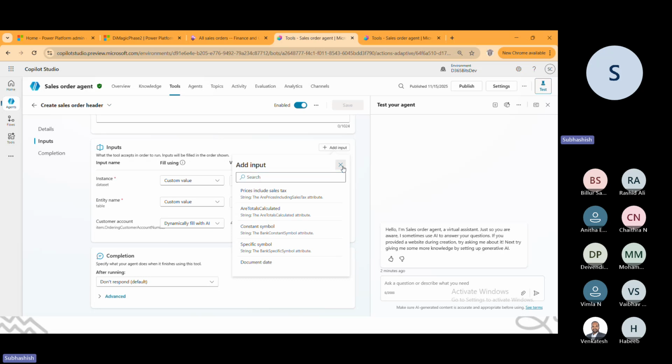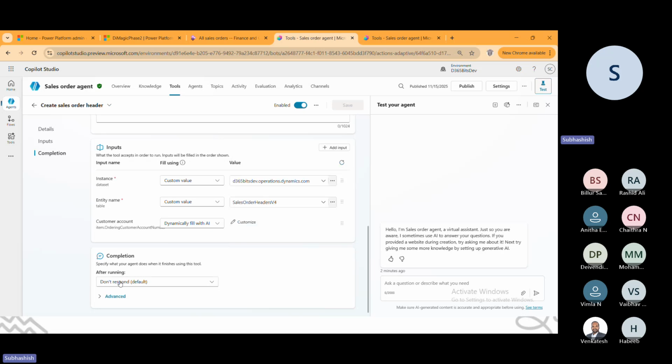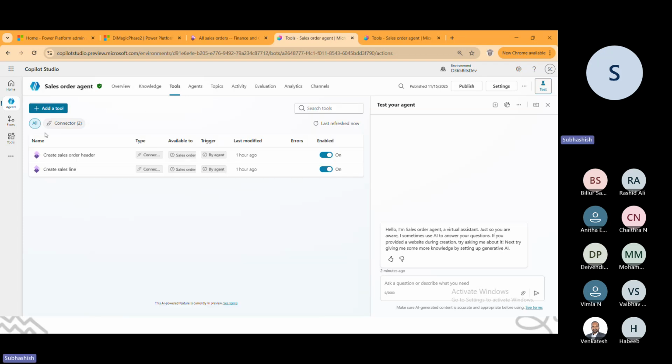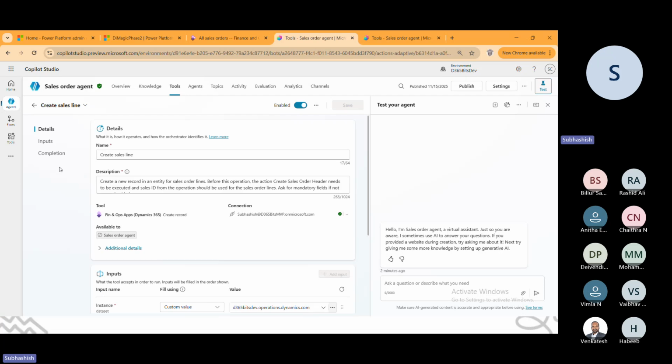Okay, so I'm not adding anything. Don't respond on completion, don't respond default. You should be selecting this option, and in the advanced, it should be specific. Outputs available only to the specific agents and other tools, not all, only specific. Okay. When I do this, I'm coming back and creating a sales line out here. So this is the same exercise that I did here.